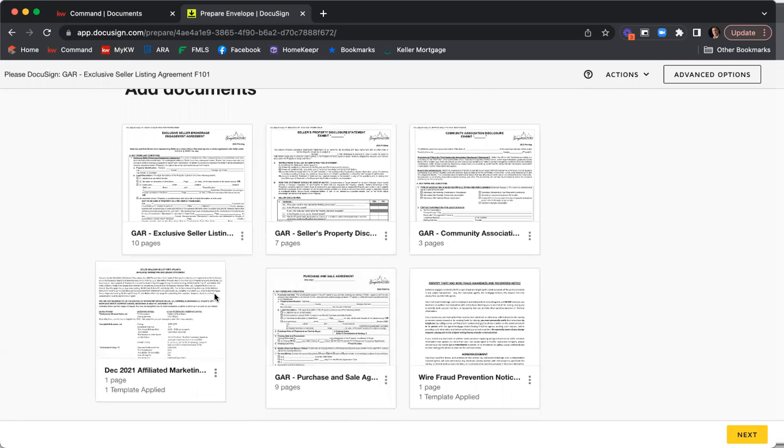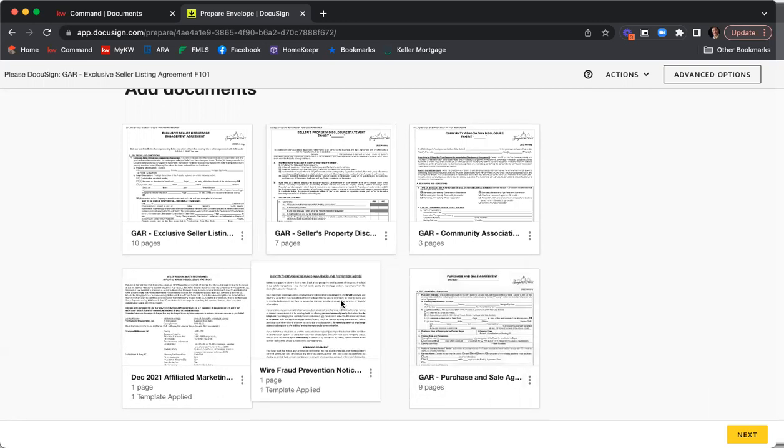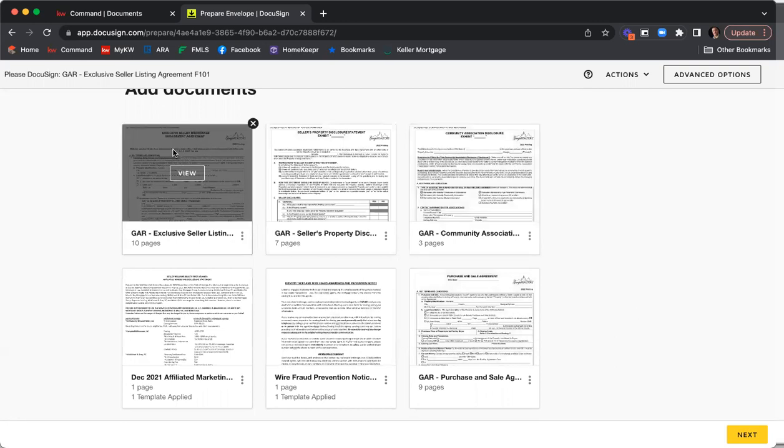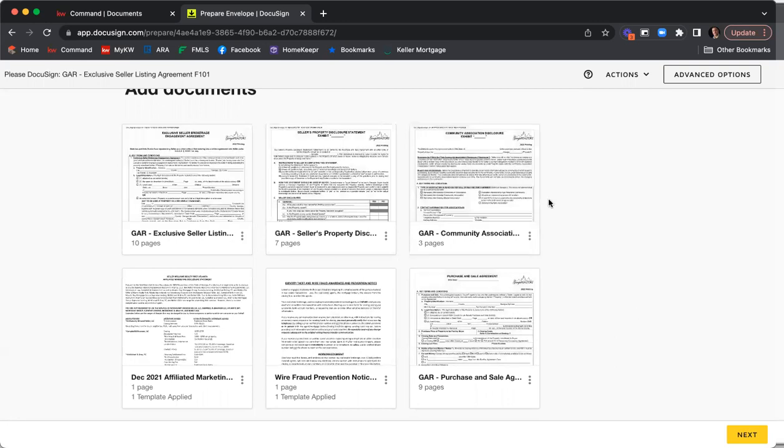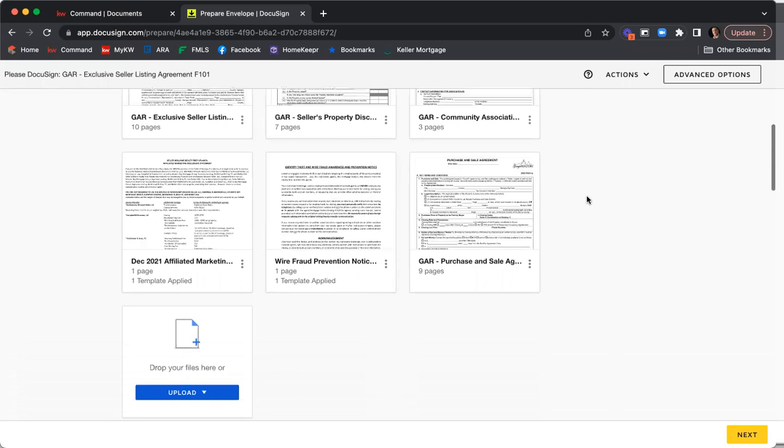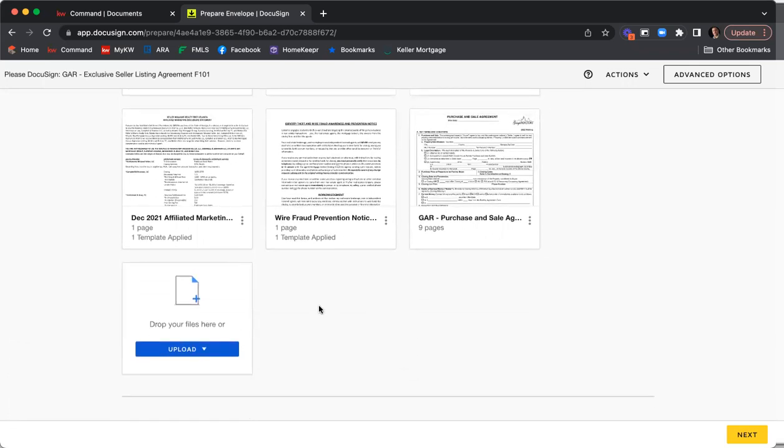So I'm going to move my affiliated marketing, my wire fraud. So now I have these in my desired order. If I need to add any additional forms, I can click on the upload here, and I can select to browse my computer, upload from a template, add room documents. This is where you browse would be for your computer. So if you needed to upload any documents that maybe came directly from the listing agent.